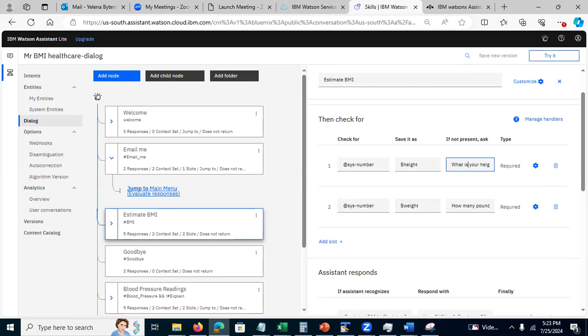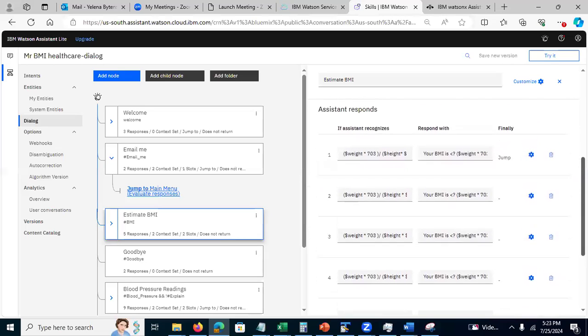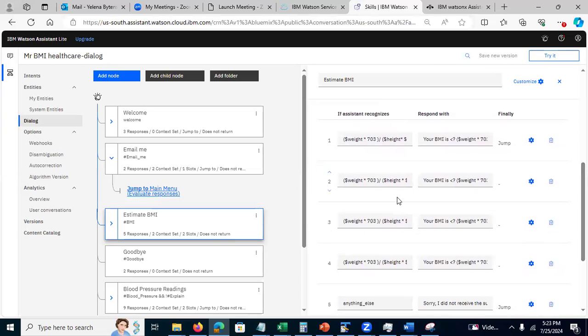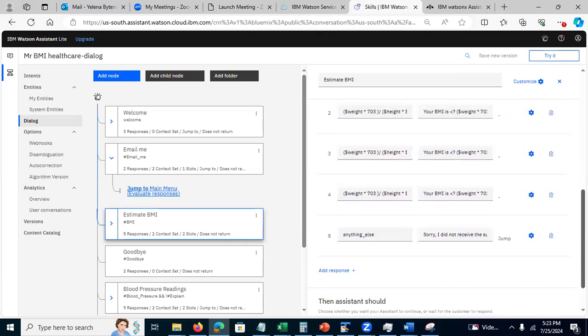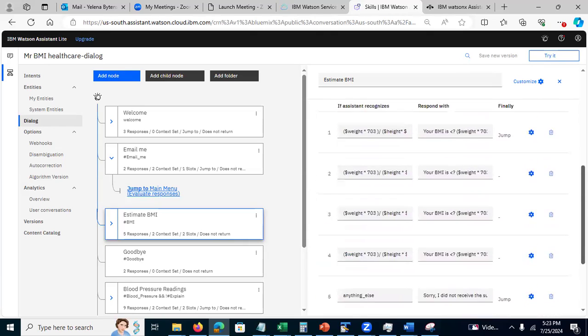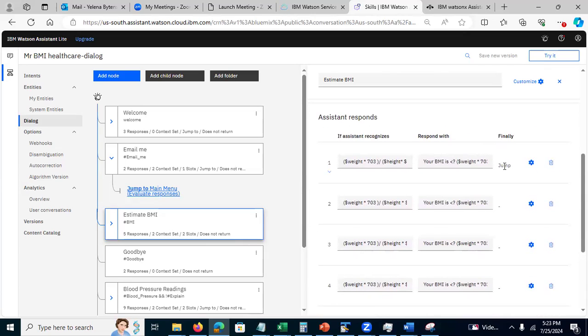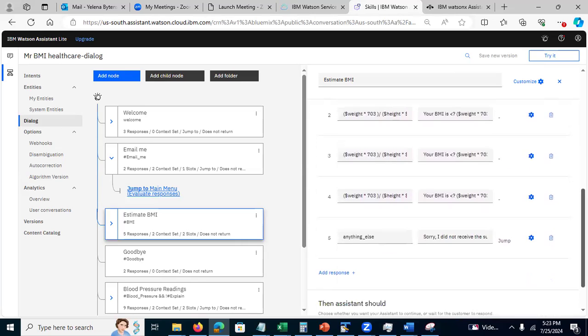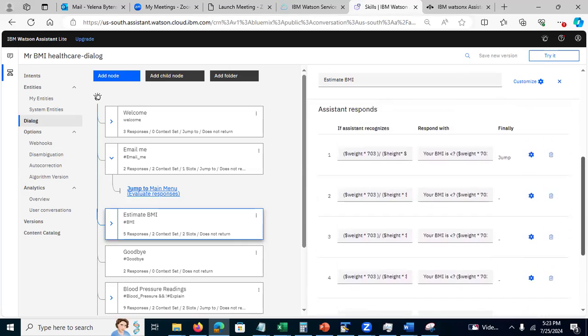This is reading the weight. And here, this is a conditional response. It's calculating the BMI and responding accordingly. All right. Here, what I did, I specified that if the blood pressure is dangerously low or dangerously high, we exit the conversation and the user is advised to seek medical attention.